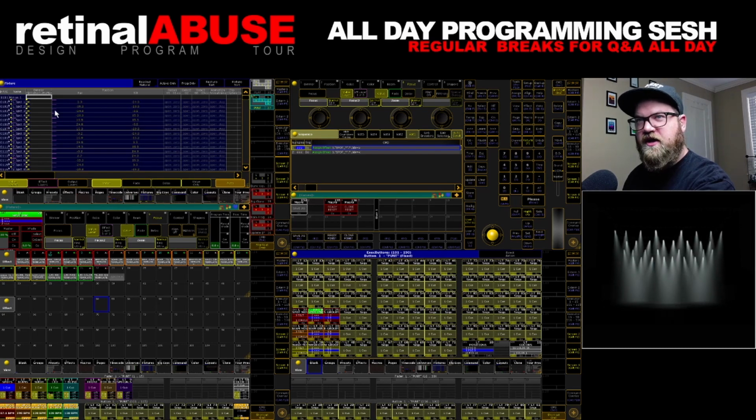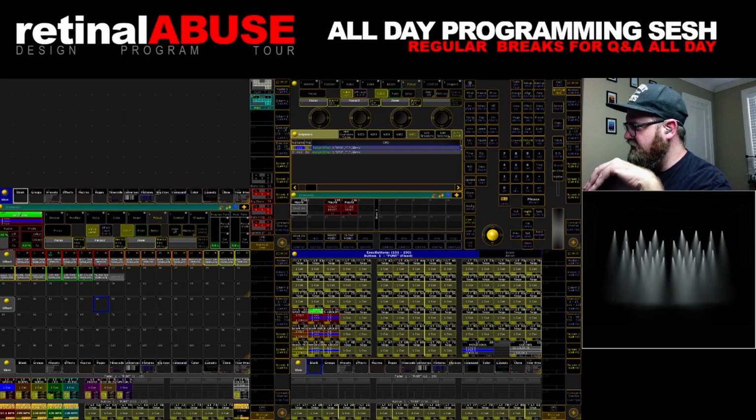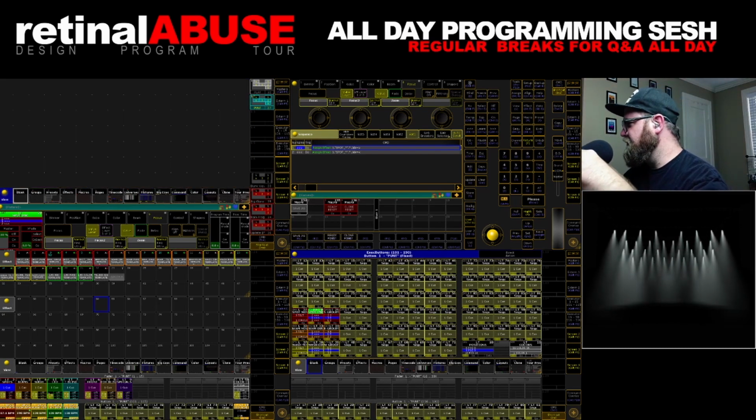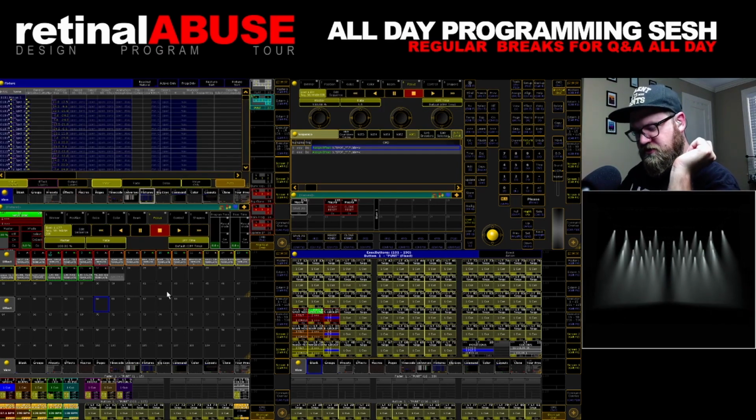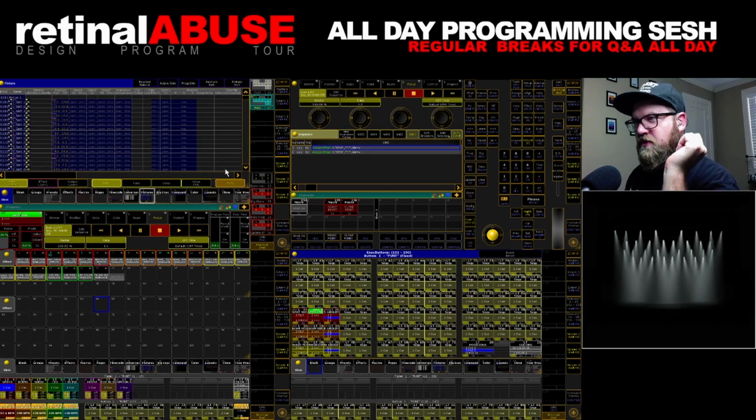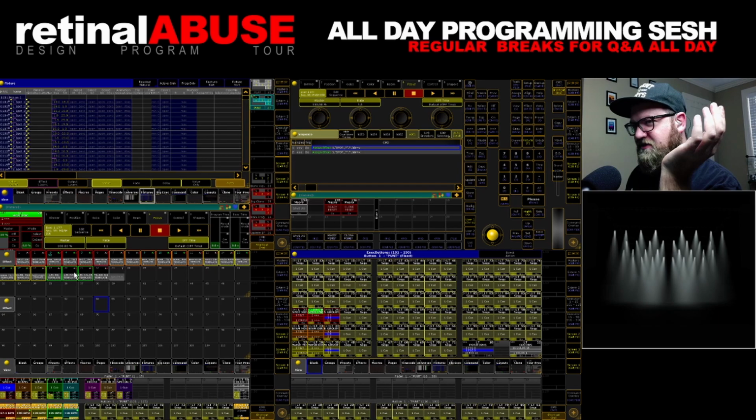Controlled by an exec. Any ideas yet? Any takers? Bueller? My programmer is cleared. I have hit clear many times. You can see I've got nothing in my programmer. This effect should not be running. Why is this effect running?